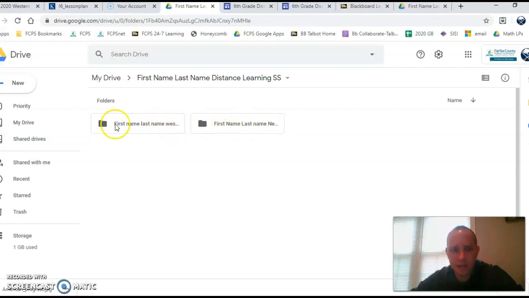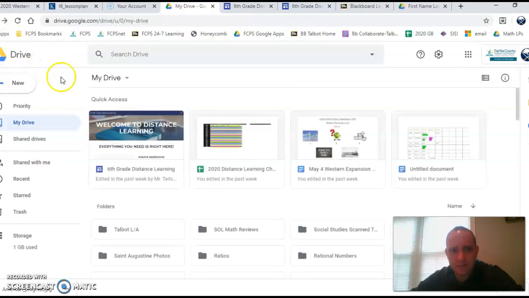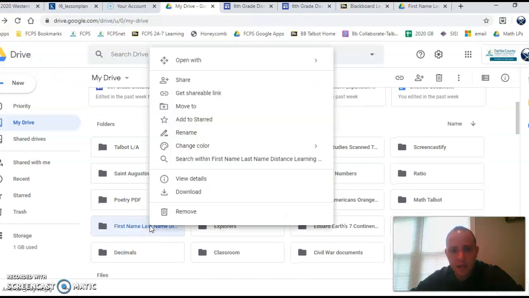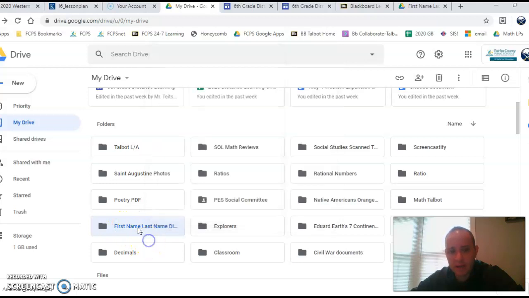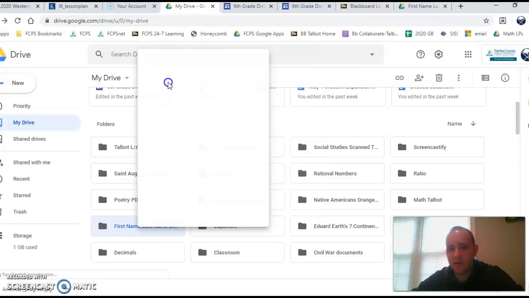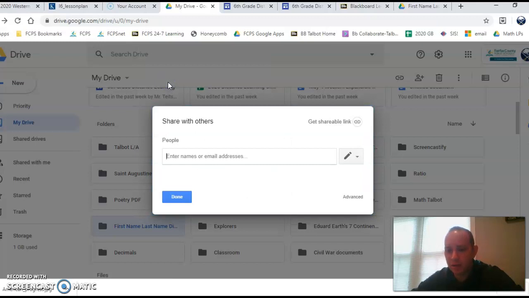Now, how do we make this so that your teachers can see it? Okay, you go back to the folder, and what I'm doing is I'm right-clicking on that. Okay, when I right-click, I get this menu. So you right-click on the name of the folder, and we want to share this. Okay, so I'm going to share it with a person. The person you're going to share it with is your homeroom teacher and your social studies or science teacher.